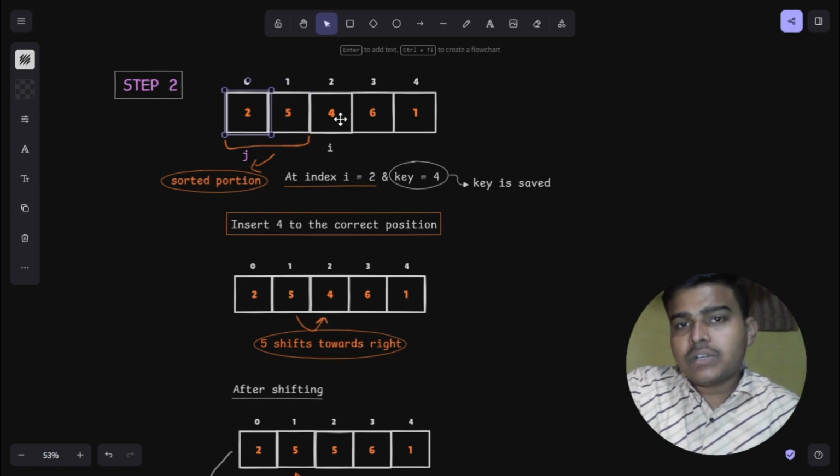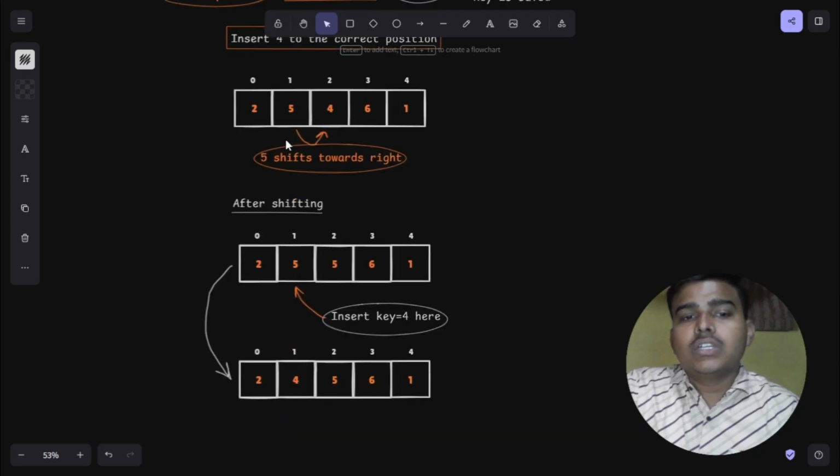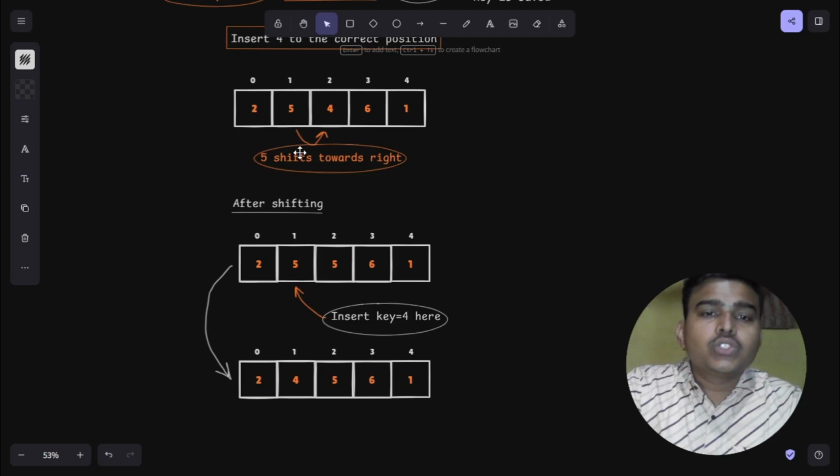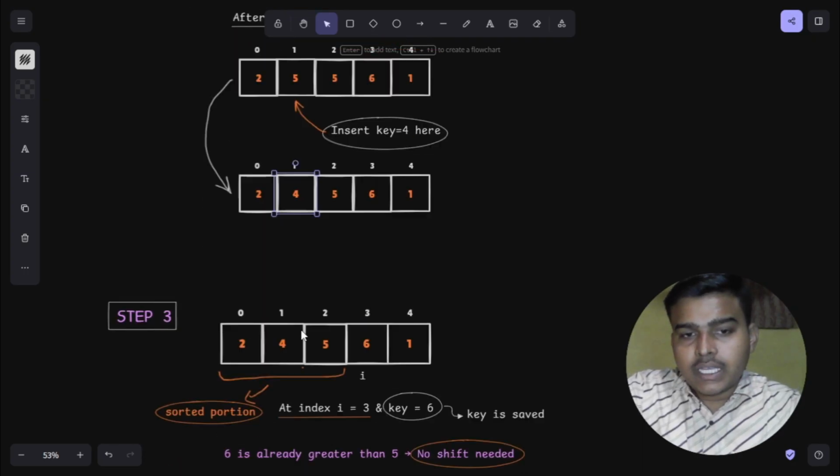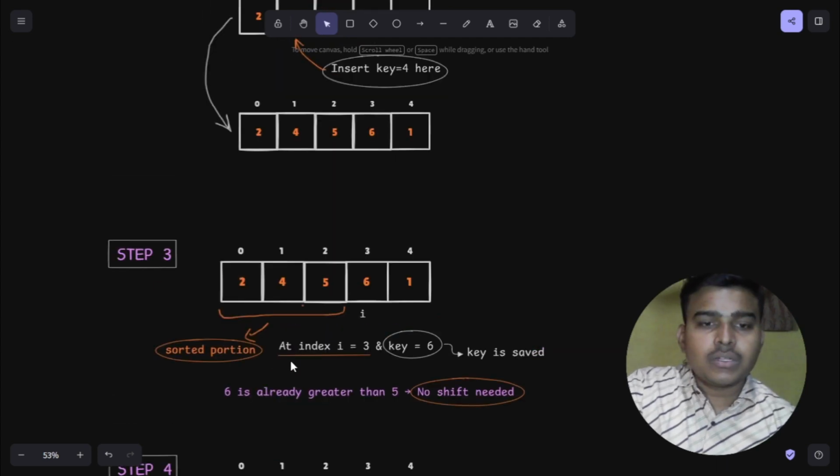So already we have shifted 5, and whatever the position at j plus 1, that 4 will be coming at that position. Okay, so that's the intuition behind this. So 4 will be coming at this particular position. Okay, so this is the position it came. Now again, let's check with another example.